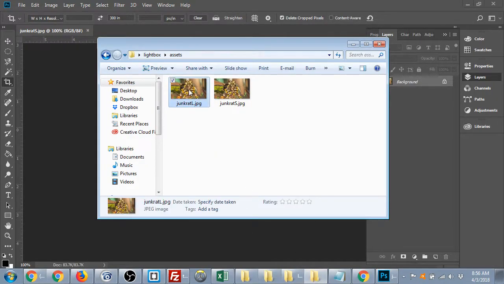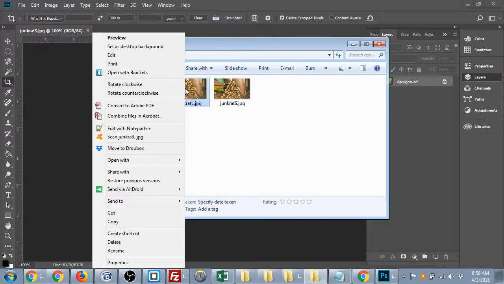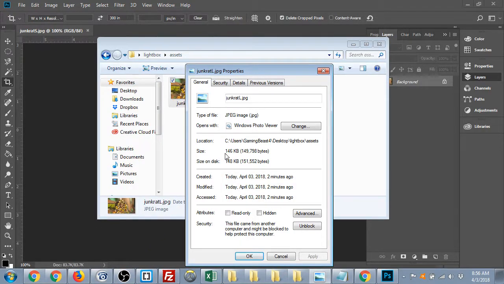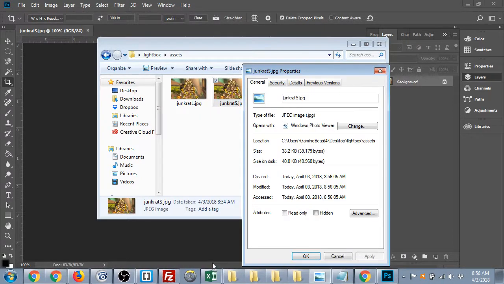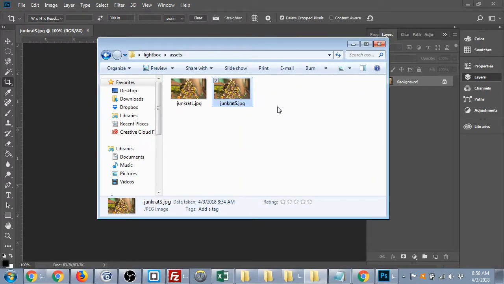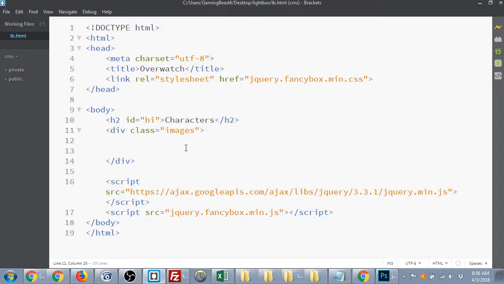So now I have a large version, which is the 1920 by 1080. It is 146 kilobytes, which is pretty big. And then we have the small thumbnail, which is 38, 40 kilobytes, and it's 225 pixels wide. So yeah, it's a pain in the butt to have to go on there and make both versions, but if you want the site to function the way it should, this is what you're going to want to do.